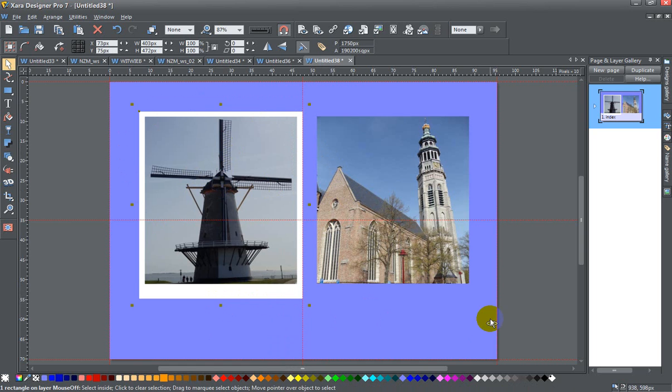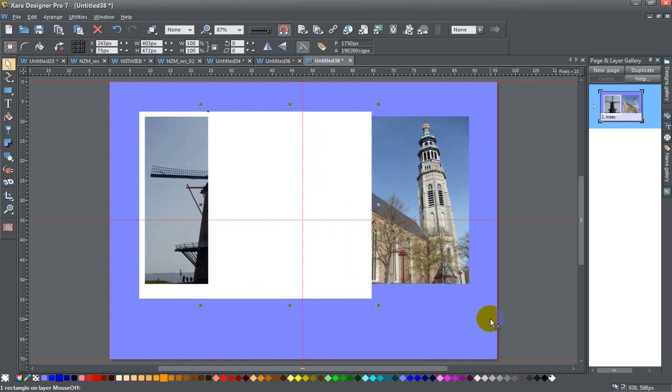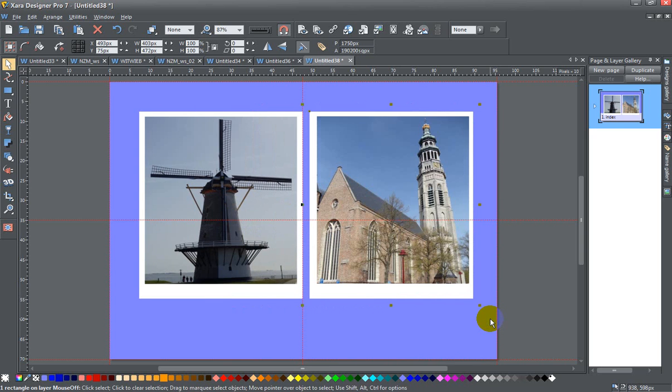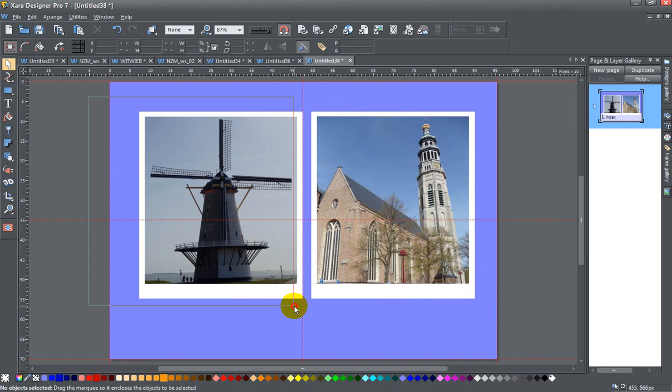I'm going to clone that, Control K, and move it over here to where this one is, and Control B to move it to the back, line it up a little bit more, and there we go. We have two pictures that look more or less like Polaroids. I'm going to go ahead and marquee select both of those, Control G to group them, do the same thing over here. Grab those two, Control G to group them.